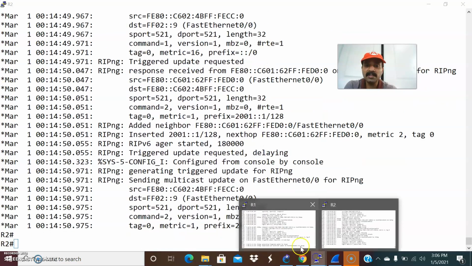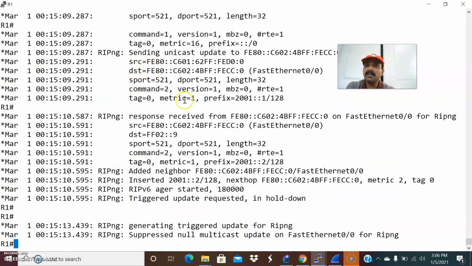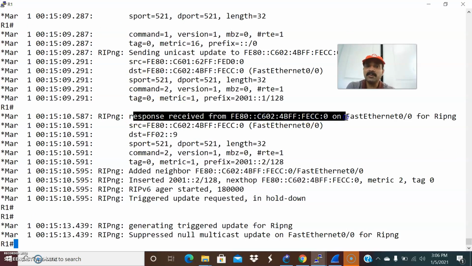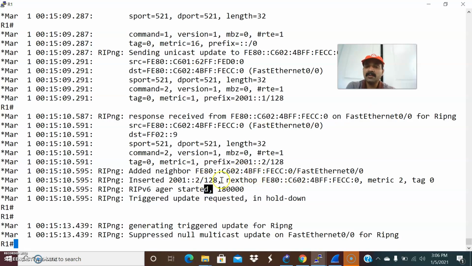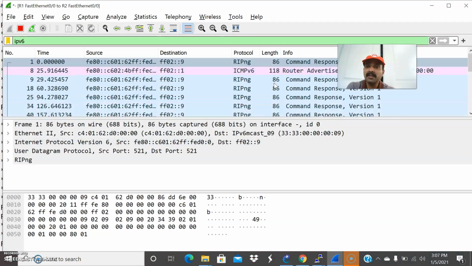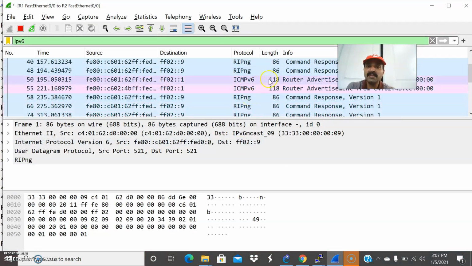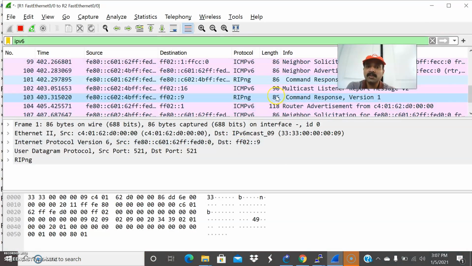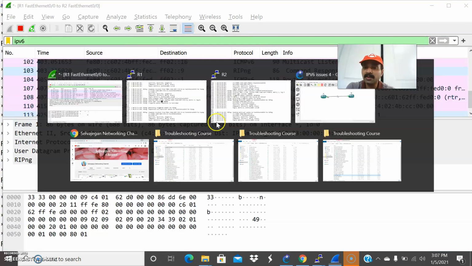Now you are able to see the immediate interface, right? It is now sending the update and it is also receiving the response from the neighboring router. This is how RIP works. It is sending the triggered update for RIPng, and you can simultaneously check the packet type. You are able to see the packets flowing, right? It is sending the packet and also receiving the response packet. That means the RIP packet exchange is working fine.